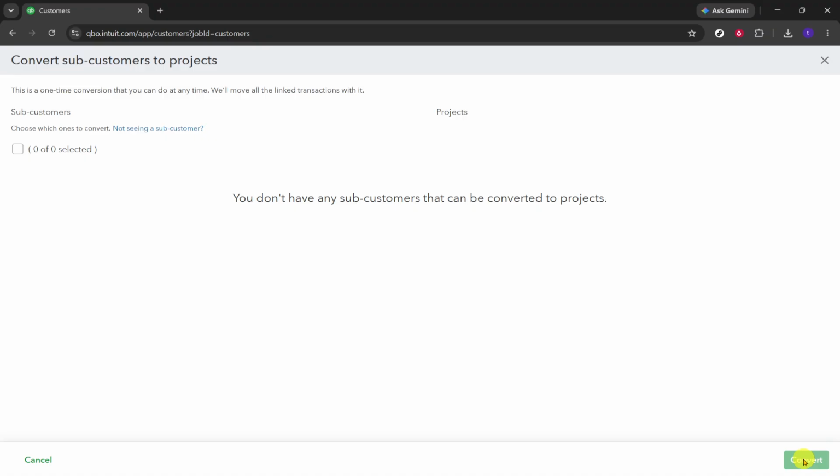This can help prevent confusion later when you begin tracking activity under projects instead of sub-customers. That's it. You've now seen how to enable projects and begin converting through the customer workflow in QuickBooks Online.